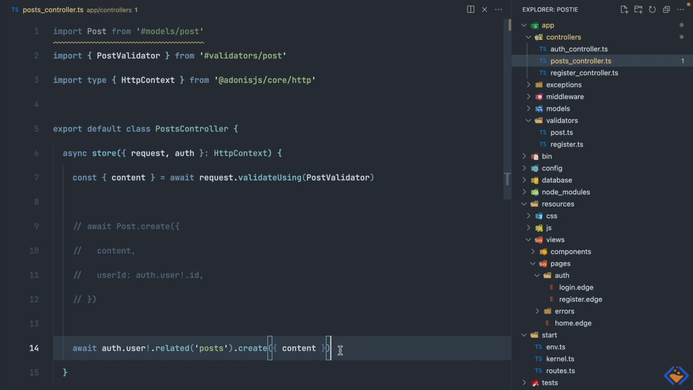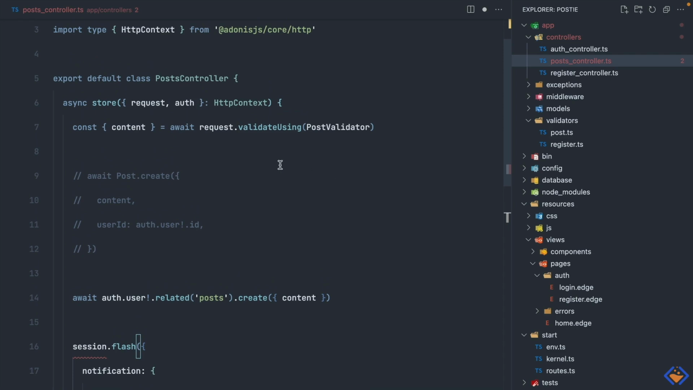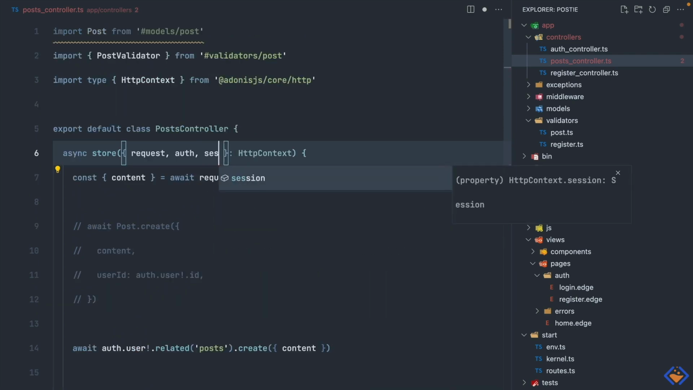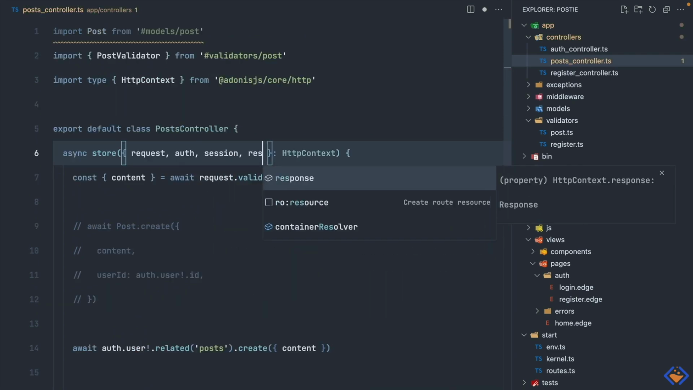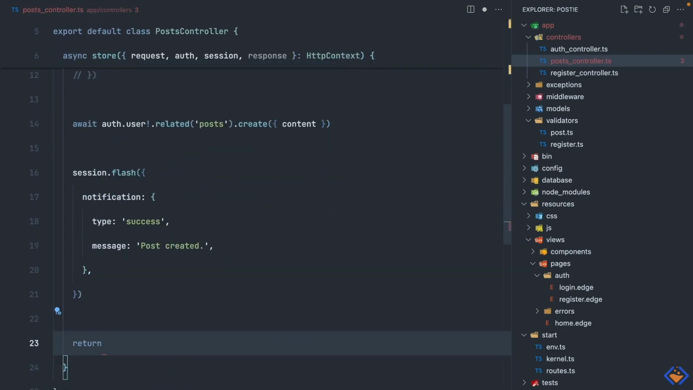Once the post has been created, we can flash a success message. Of course, we need to pull in session. While we are here, let's also pull in response. Then finally, we can redirect back to the page. So this is all we have to do to create post. Let's check it out in the browser.